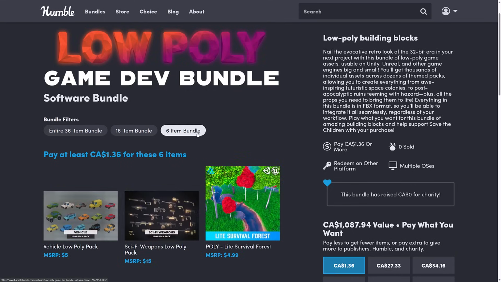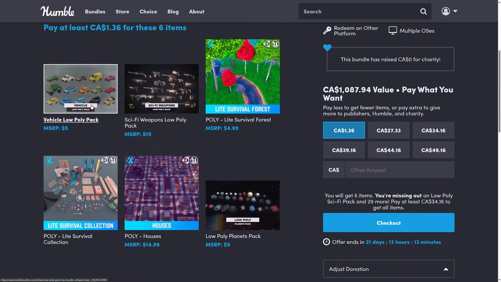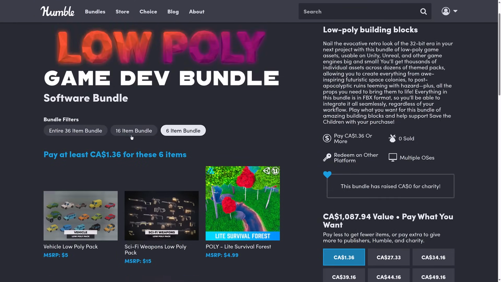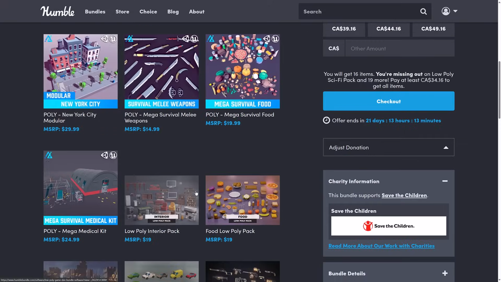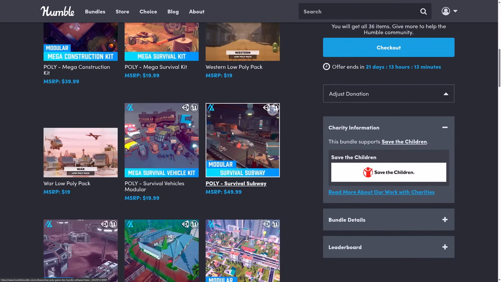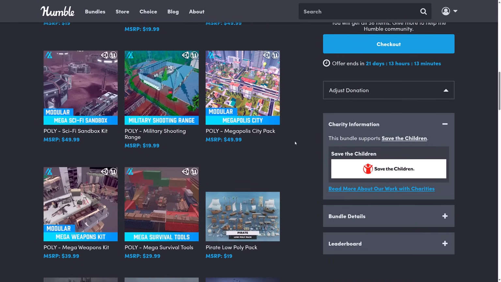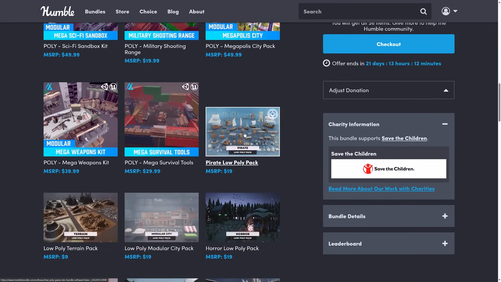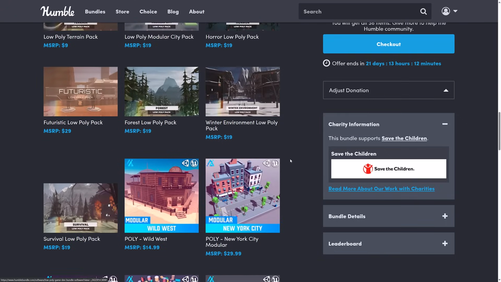Oh, and if you're curious, the $1 tier here, you're getting cars, weapons, survival collection light, houses, and the low poly planet pack. The middle tier almost never makes sense, so I don't really talk about it ever. And then you see here the packs, we got a lot of different things, like post-apocalyptic, modern day, war, sci-fi, cities, pirates, you name it. There's probably something in this pack for that genre.